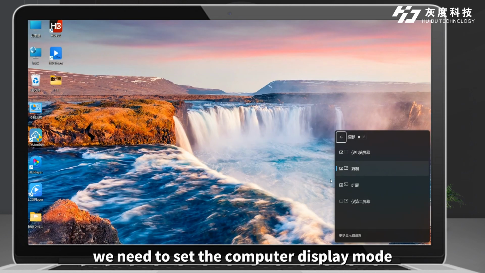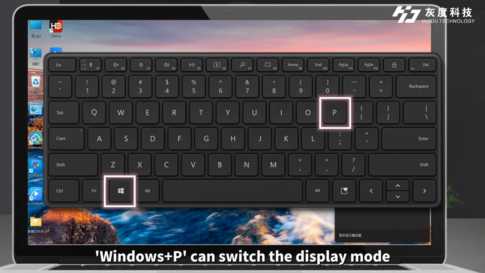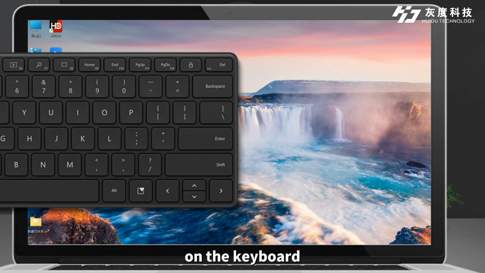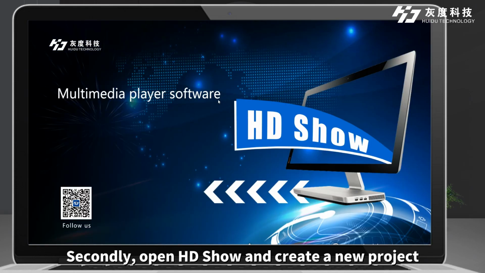Firstly, we need to set the computer display mode to extended mode. Windows plus P can switch the display mode on the keyboard. Secondly, open HDshow and create a new project.